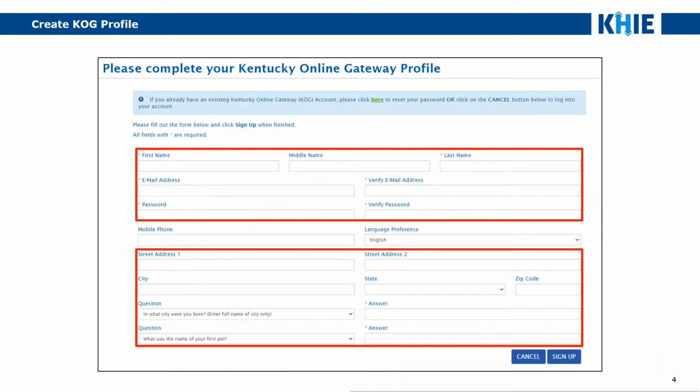From here, a user will enter the registration information. There are mandatory fields that are marked with red asterisks. Users must enter their first name, last name, email address, and password. In addition, users should enter their street address, city, state, and zip code. Finally, users must enter the answers to their first and second security questions.